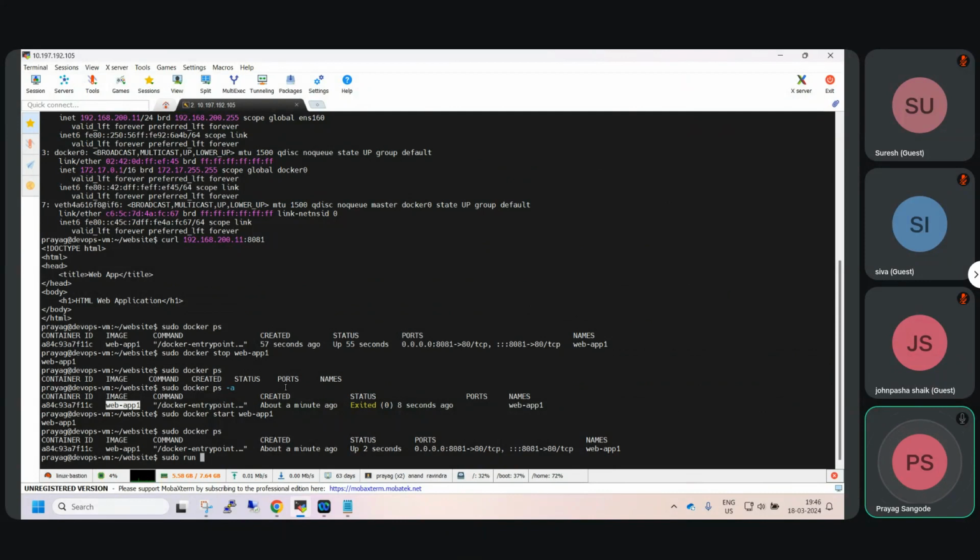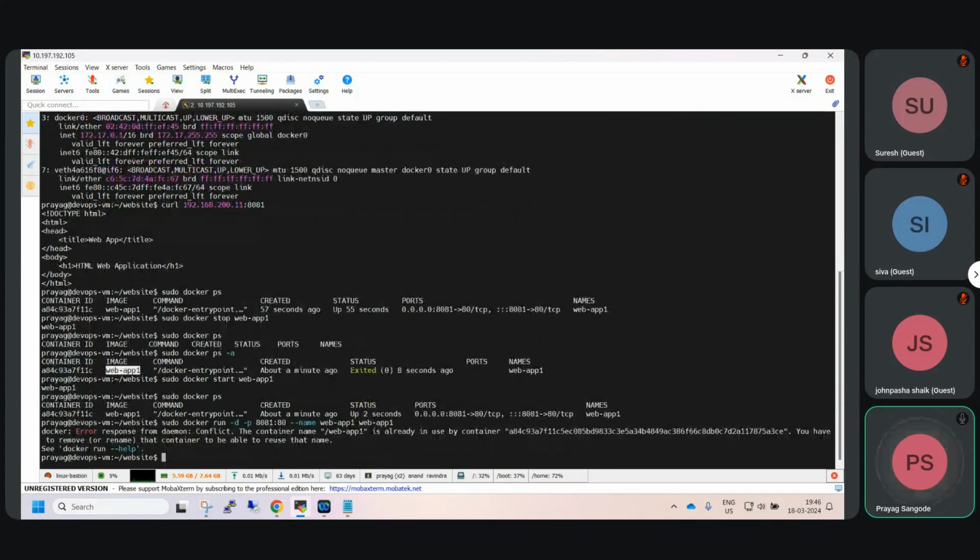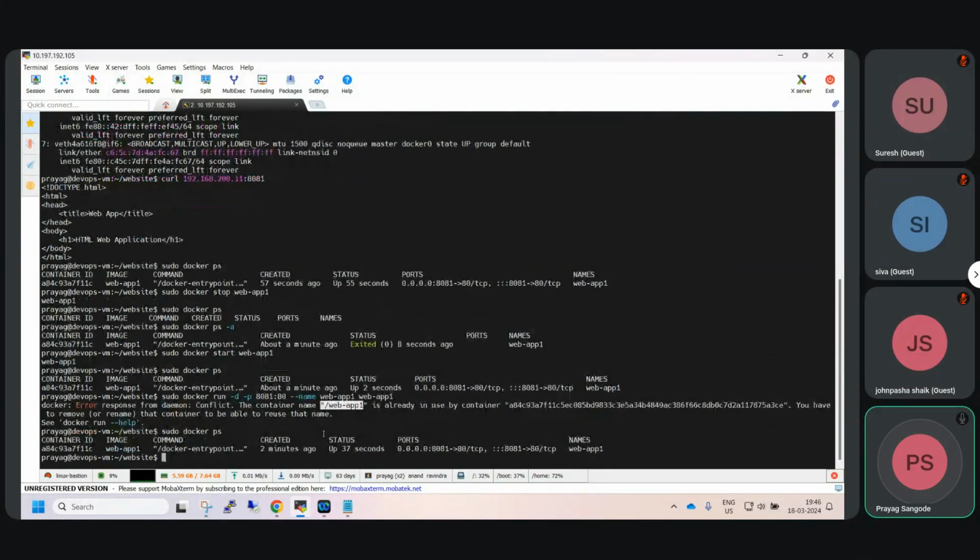Later on, if you again run this command like this, docker run, it will give an error that this name is already in use. So don't think that docker run is a docker start command. Okay, so run is like a cloning, is it?